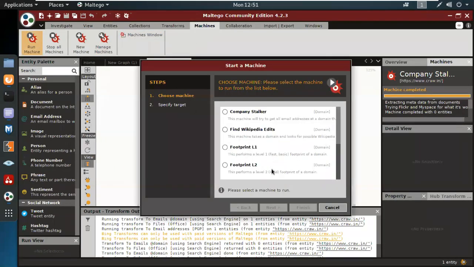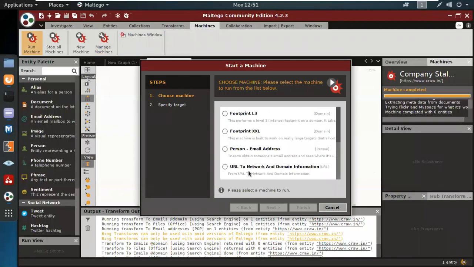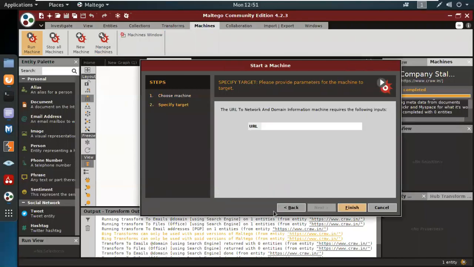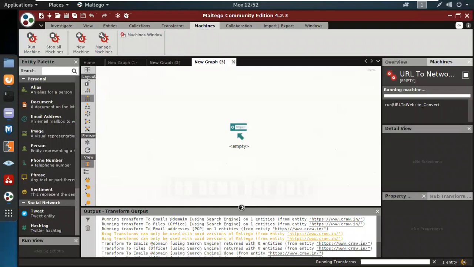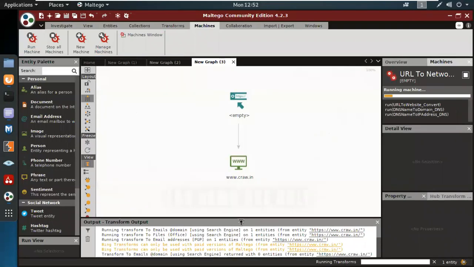So we can run a different one. For example, I'm going to use URL network domain and information. Let's try with this one. Finish. So it's going to try all the things one by one. See.